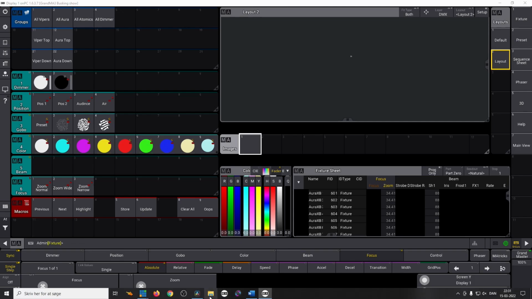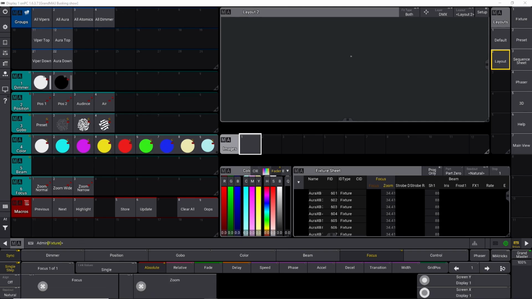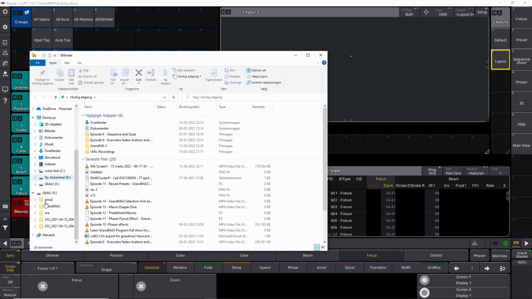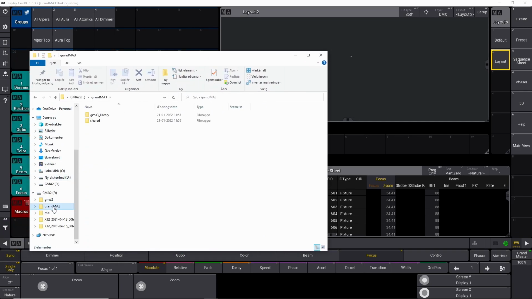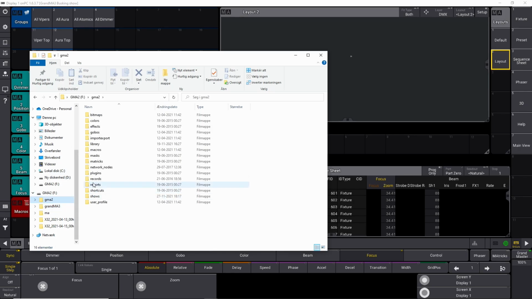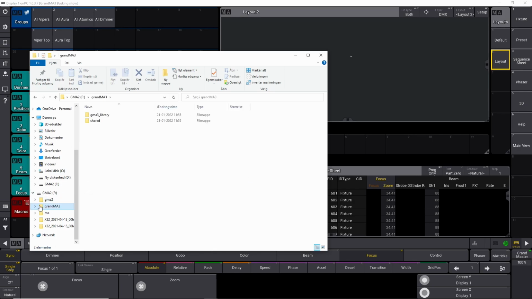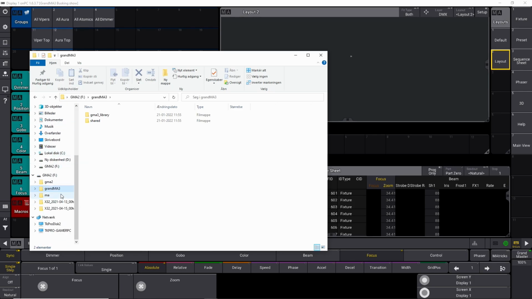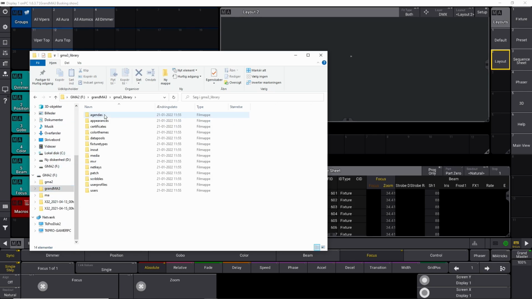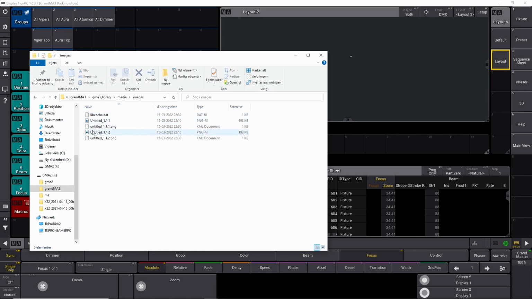Let me just show you what I did. I put a thumb drive into my computer, and I saved my show. If you can see this thumb drive down here, I think this is my thumb drive, and this is the folder, the GrandMA3 folder. There we go. And then we have the library. We go into media. We go into images, and there you can put the images in. You need to import into your show afterwards.